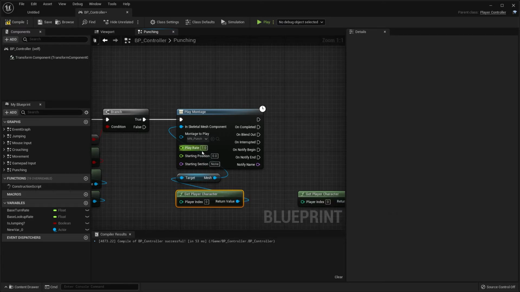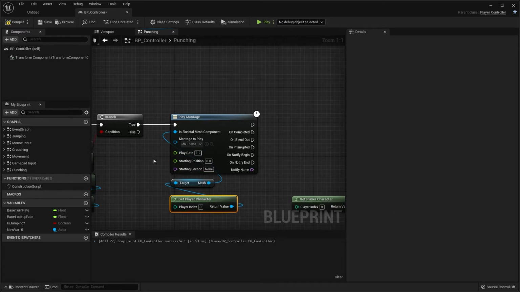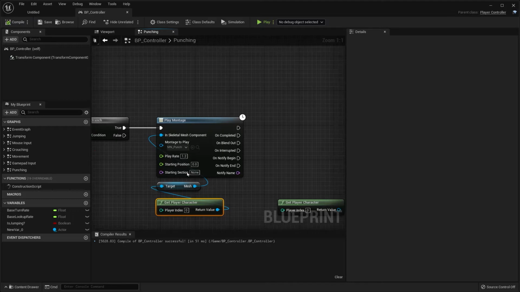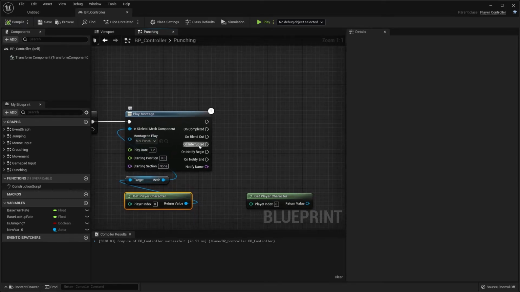Choose that. You can also adjust the play rate. But if you adjust it too much, you're probably going to have to adjust the blending. If you adjust this play rate too high and it just doesn't look right, the fix for that is you're going to have to adjust the animation blending. So just keep that in mind if you adjust this play rate and it doesn't look right.